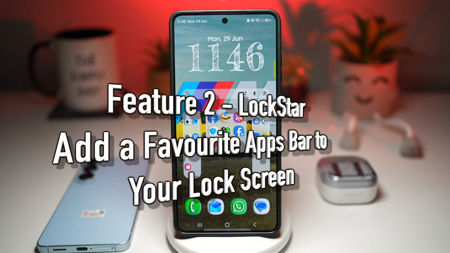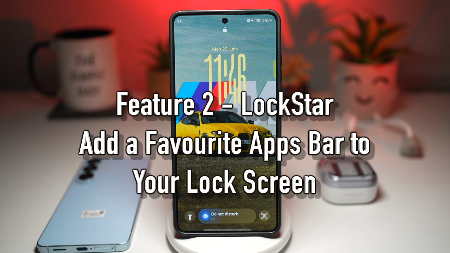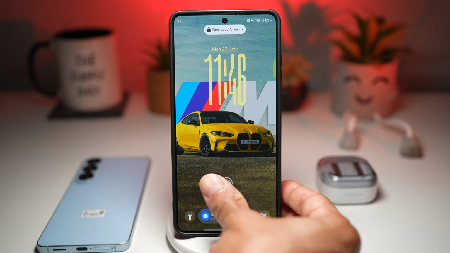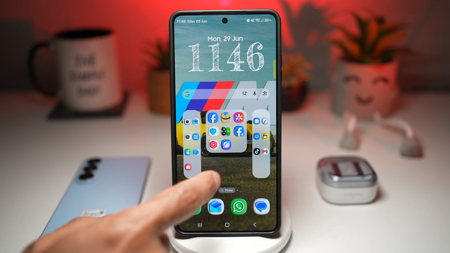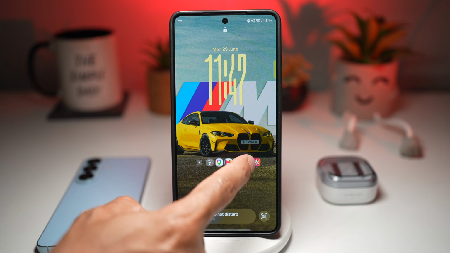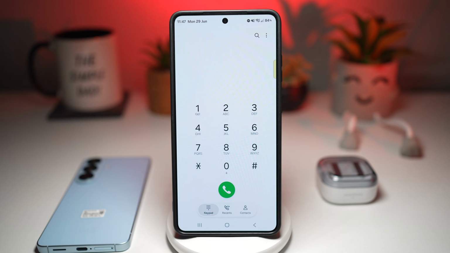Now think about how many times you unlock your phone just to open the same handful of apps, maybe WhatsApp, camera, Spotify, or Samsung Notes. Normally you would unlock your phone, search for the app, and then open it. But with this feature, those apps are already waiting for you right on your lock screen. Just tap on it, unlock it, and boom, you have your app open.